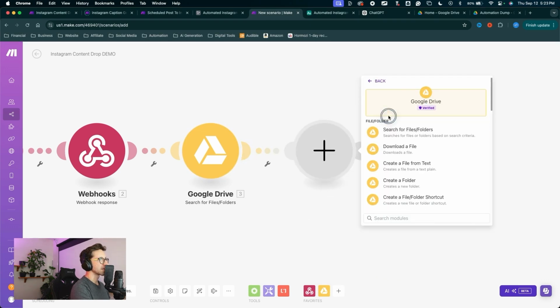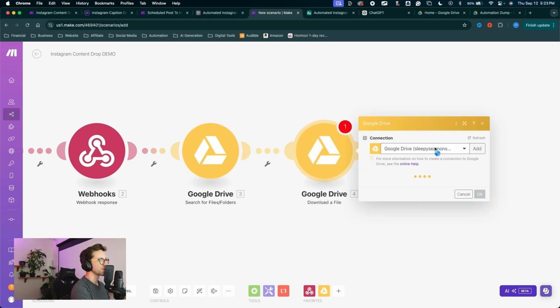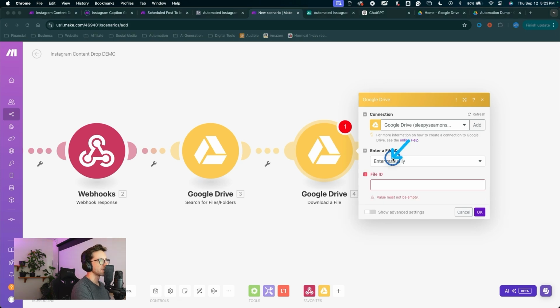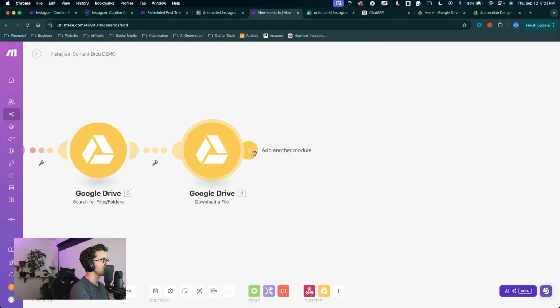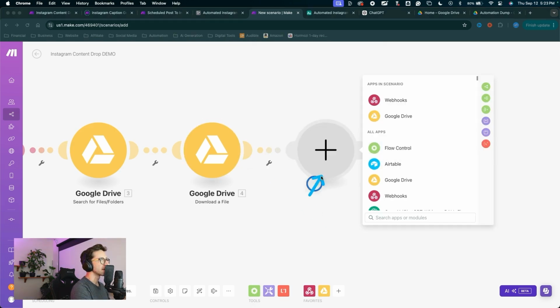Click the plus. This will be Google Drive. We can download those files. Download a file. We want to enter that file ID manually, and the file ID, click in here, will be file ID. All right. Add a module. This is going to be a router in the flow control. It's also up here in the corner.